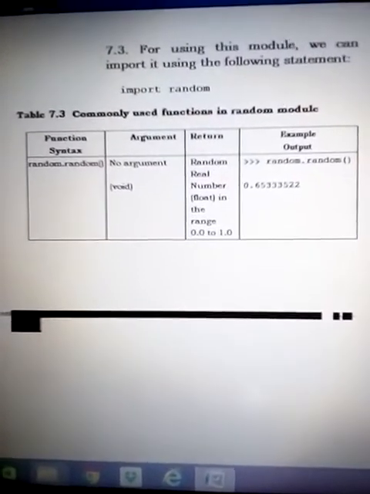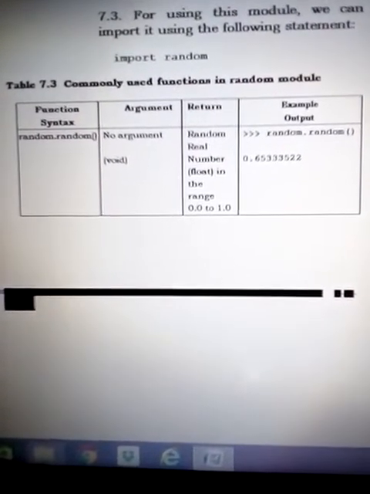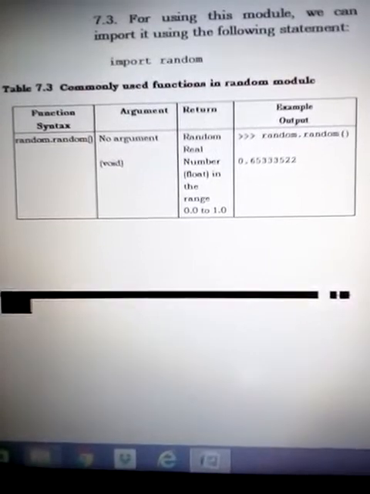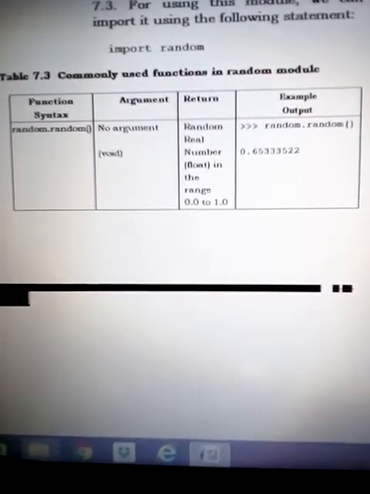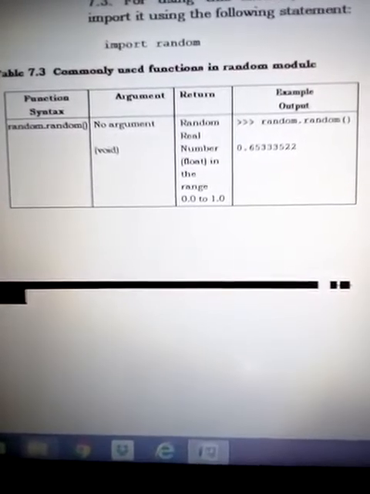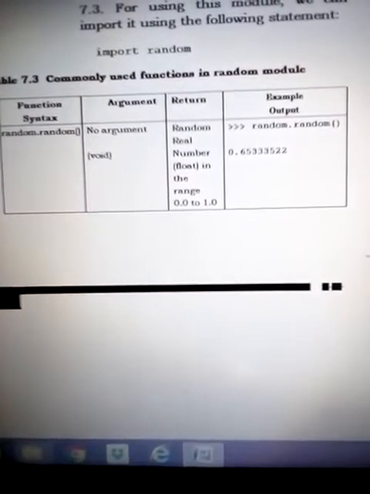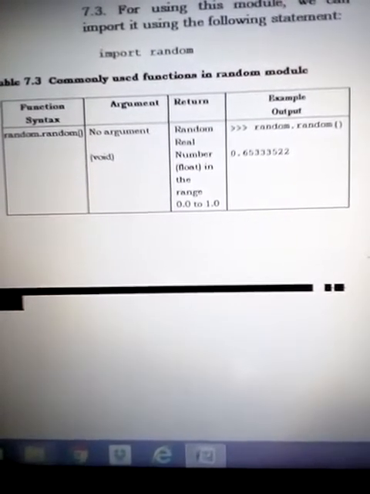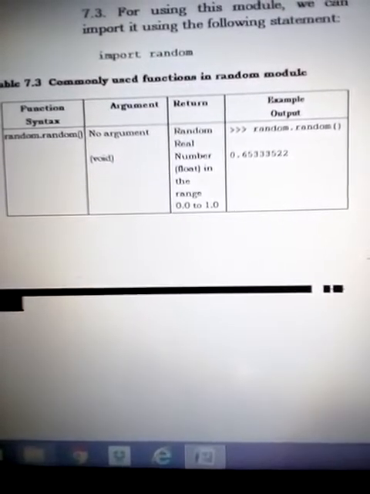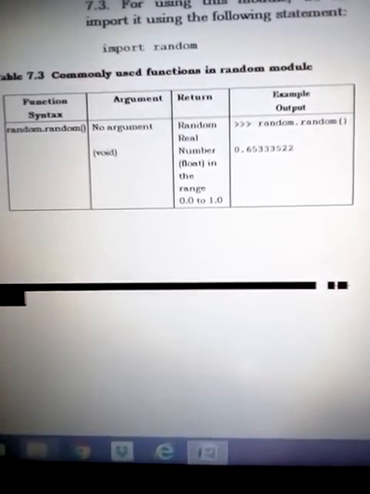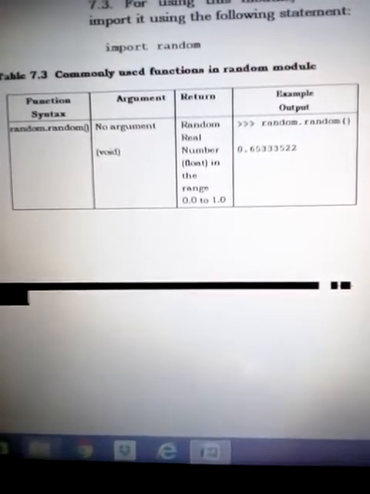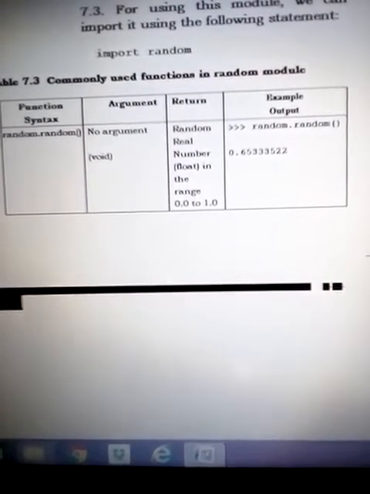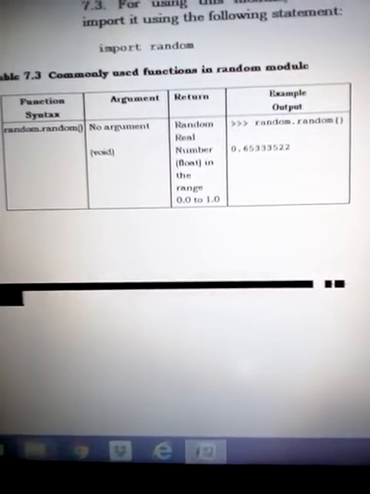Now the function we are using, as shown in the table, is random.random. First is the module name, then the dot operator, then the function name, which is random only. Here, if we don't pass any argument, it will take the default range of 0.0 to 1.0. So the number generated in the program is between 0 and 1.0. These numbers are generated again and again. However many times we execute the program, it would generate different random numbers, but within the range of 0 to 1.0. These floating point numbers would be generated here.